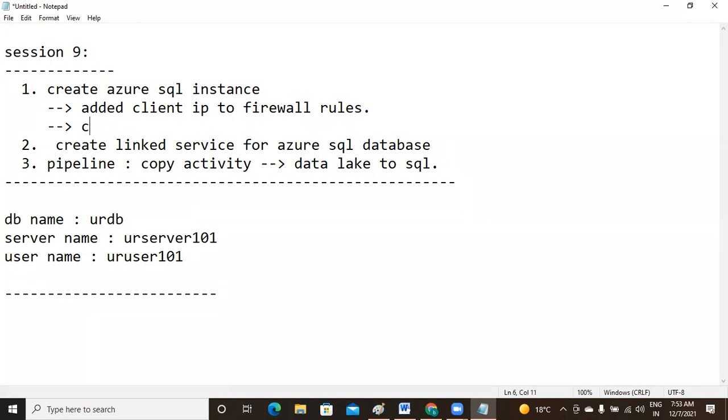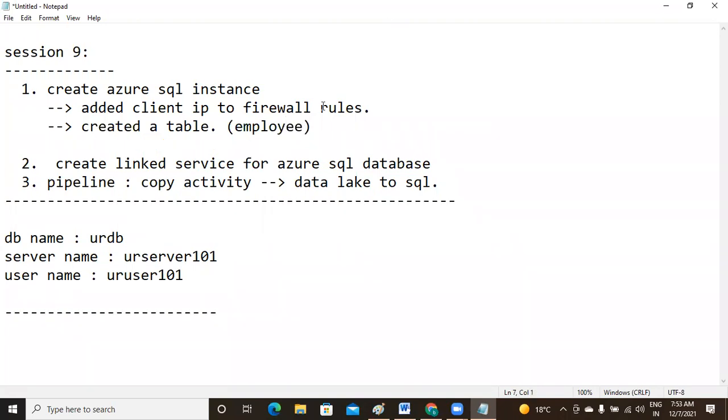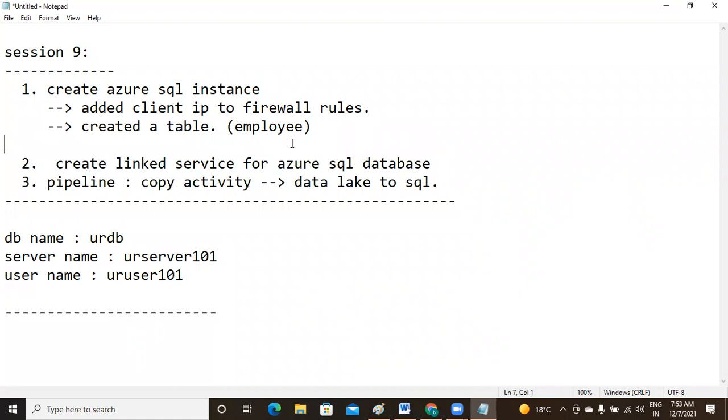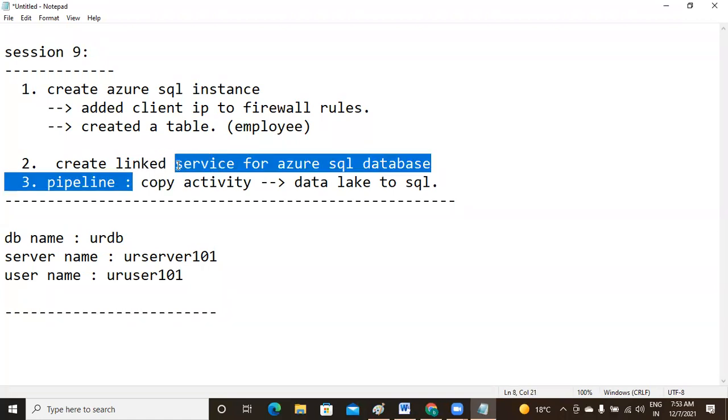And created a table. The table is employee. Now for this table, I want to create a data set. Because to achieve this activity, already for Data Lake we have a data set. In the last two classes, we have created that one. But for this table, you have to create a data set. To create a data set, a linked service is required. That's why we are going for the second step. Okay.